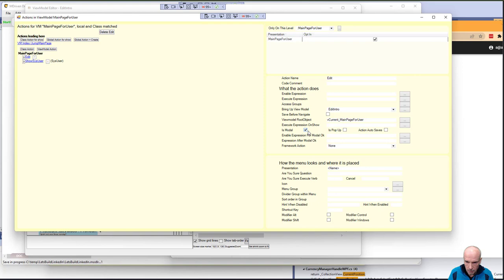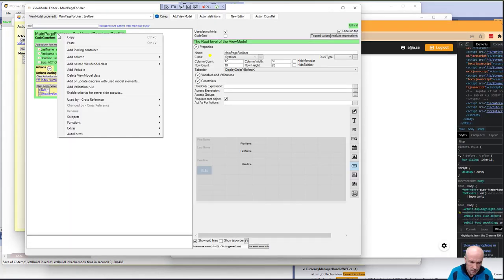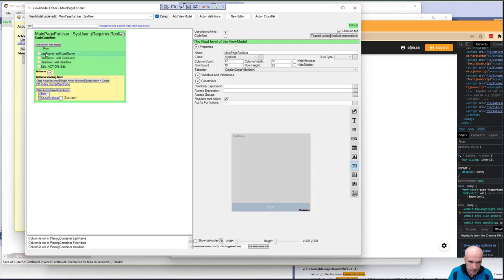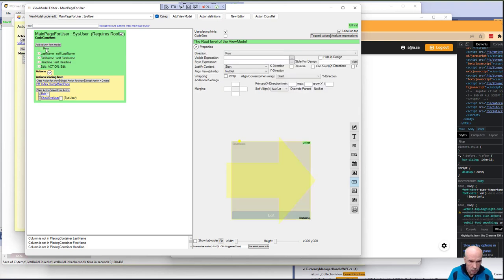So since this is the main page for the user, we're going to give it some more love, and then it's better to use the placing containers, because that gives us full control of where things go.